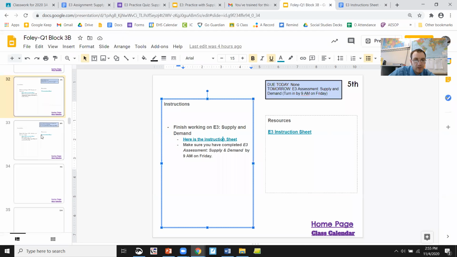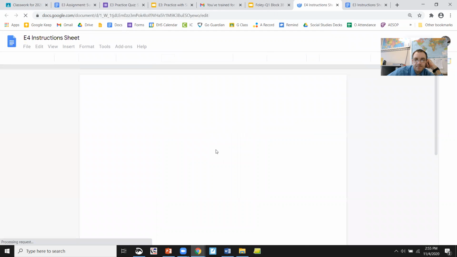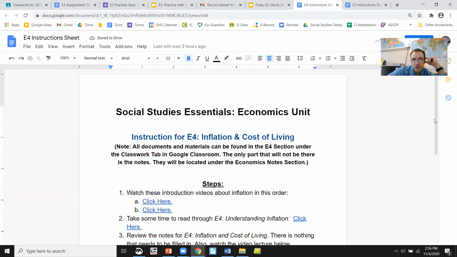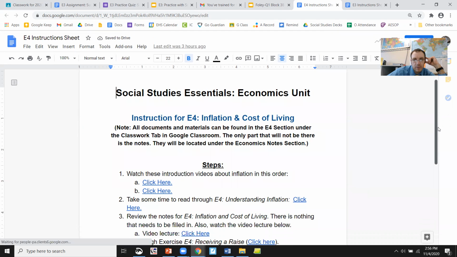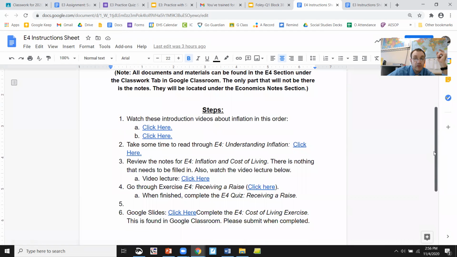All right, let's move on to Friday. So Friday, we're working on inflation and the cost of living. Let's open up the instruction sheet. You're going to do steps 1 through 3. So if you're working with me, like I said on Zoom, I'll explain everything. I'll work through it with you. If for whatever reason you can't make it because you have an excused absence, follow these steps right here.